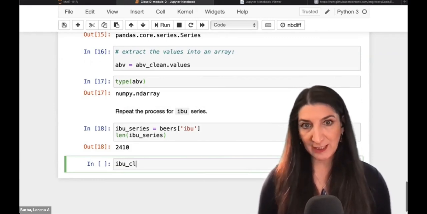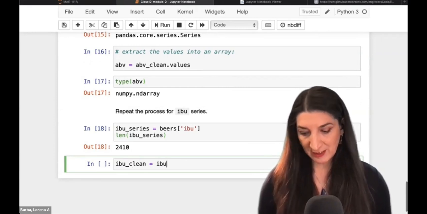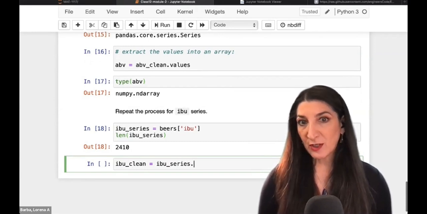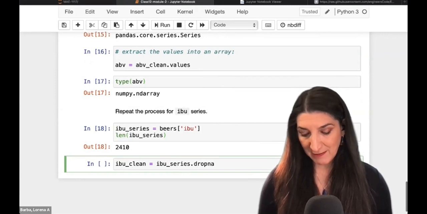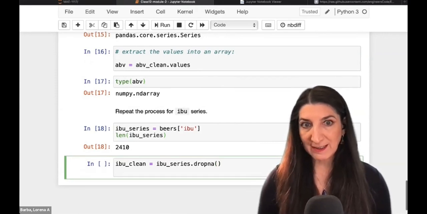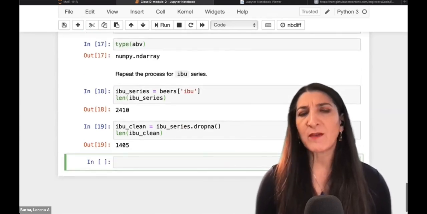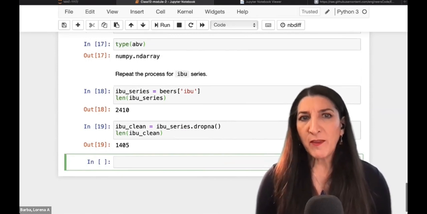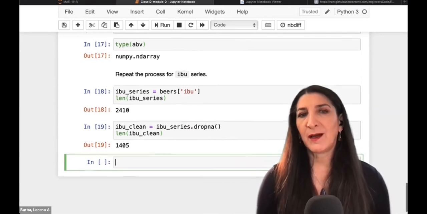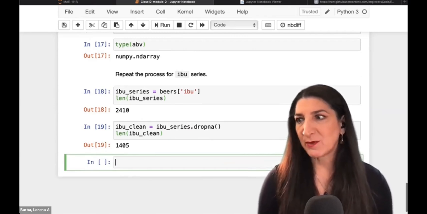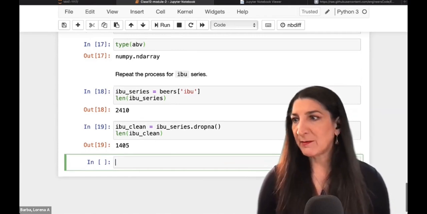Let's now do IBU clean, which is going to be IBU series dot dropna. This is a method, so we need the round brackets. And let's see what the length is of IBU clean. I execute that and I get 1,405. So more than 1,000 values were missing from the IBU column. Well, that's how the data came to us.